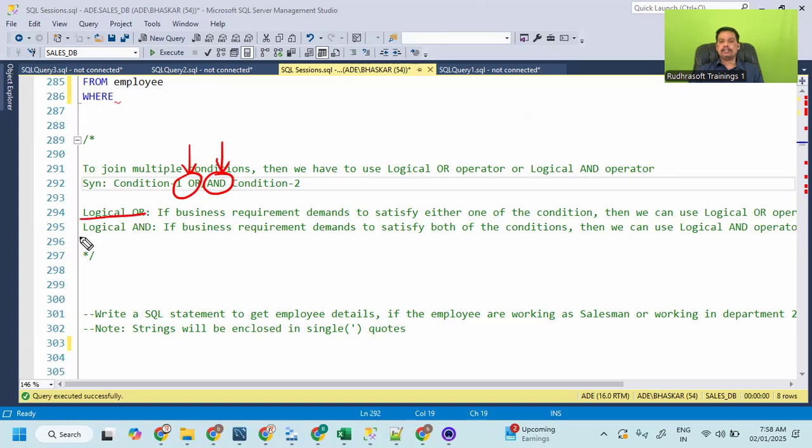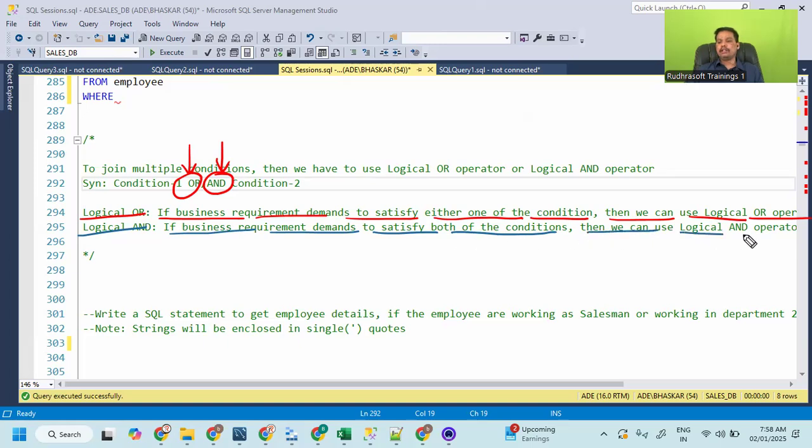I've given a definition here. Logical OR: if the business requirement demands to satisfy either one of the conditions, then we can use the logical OR operator. If the requirement demands to satisfy both of the conditions, when there are two conditions, then we can use the logical AND operator. Whatever I explained, I just wrote here.